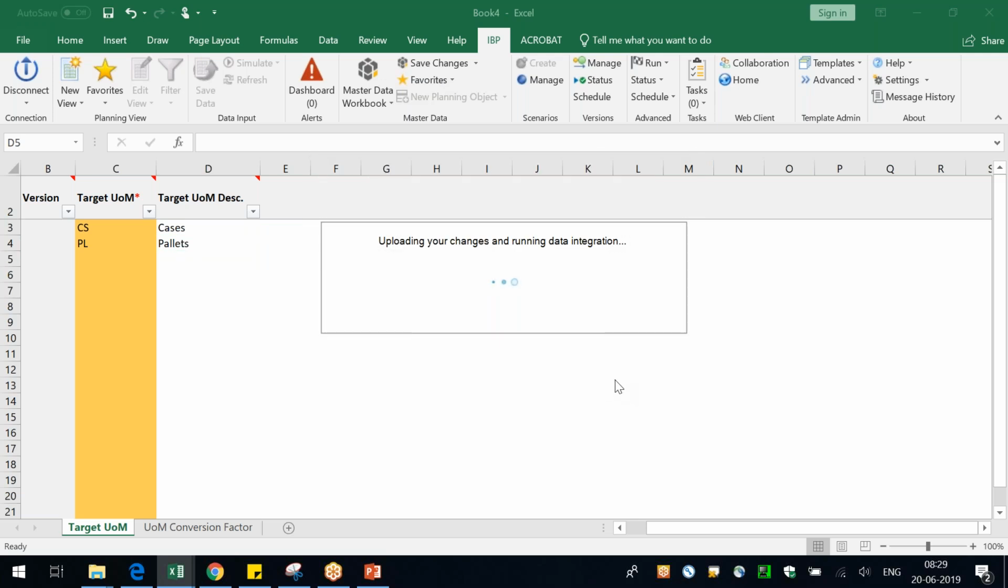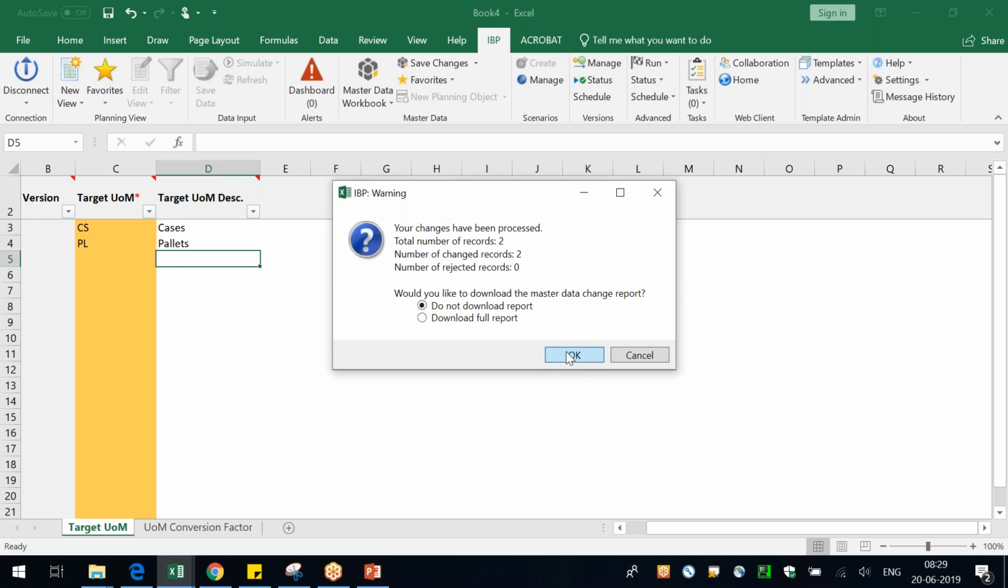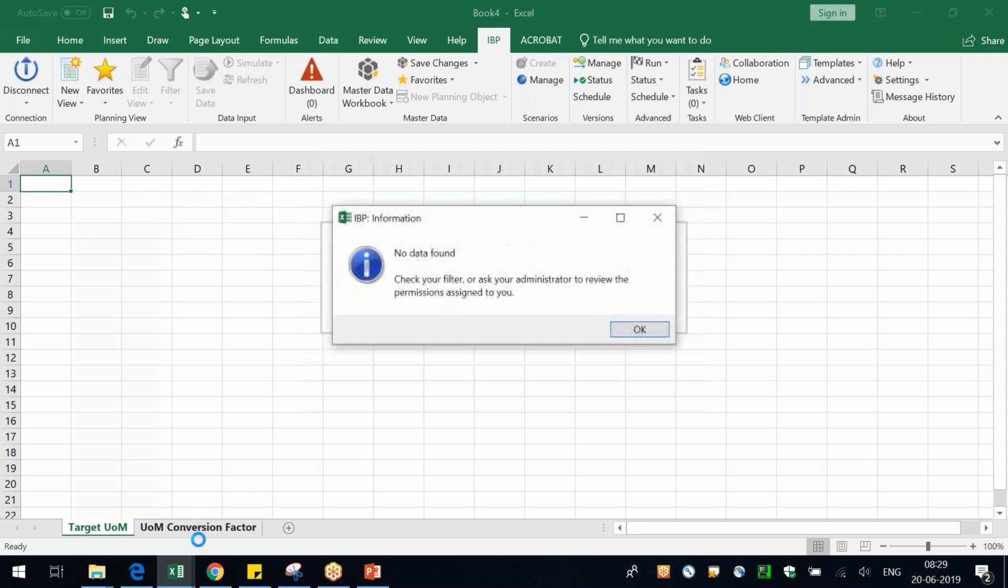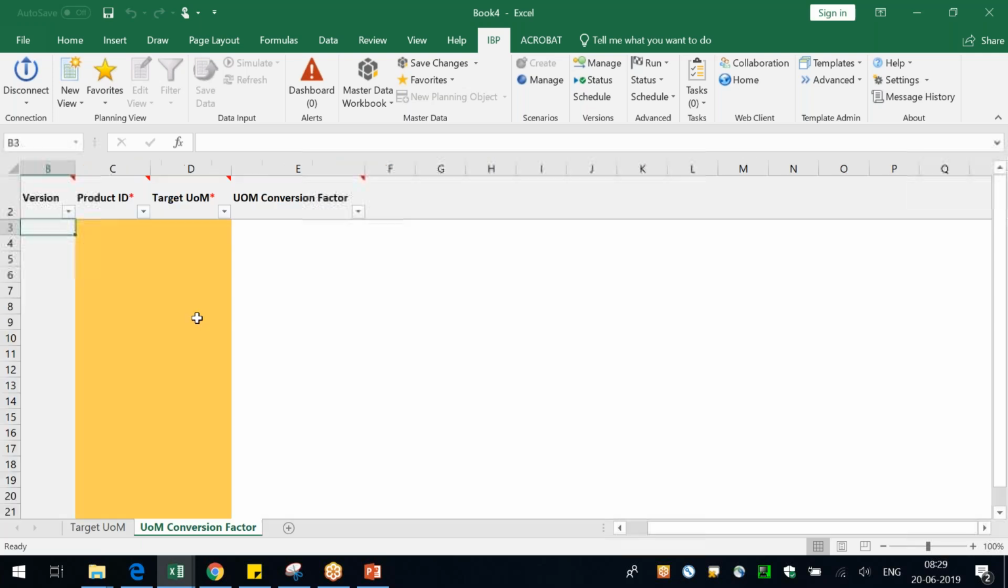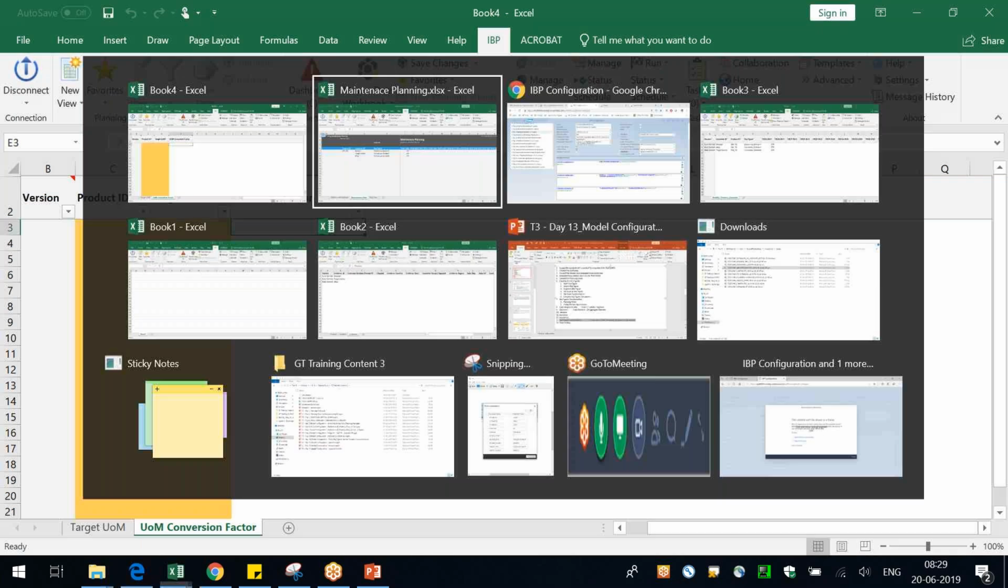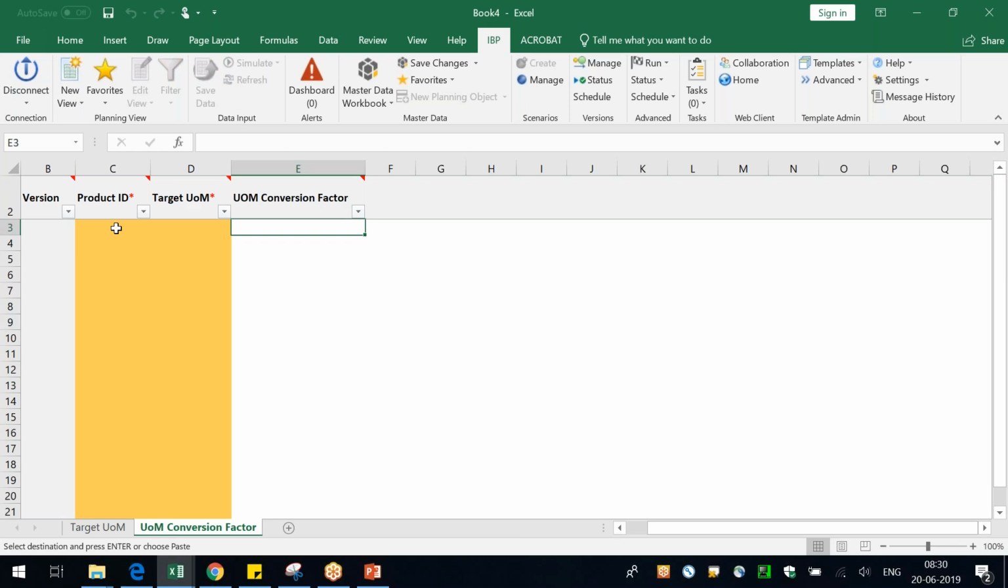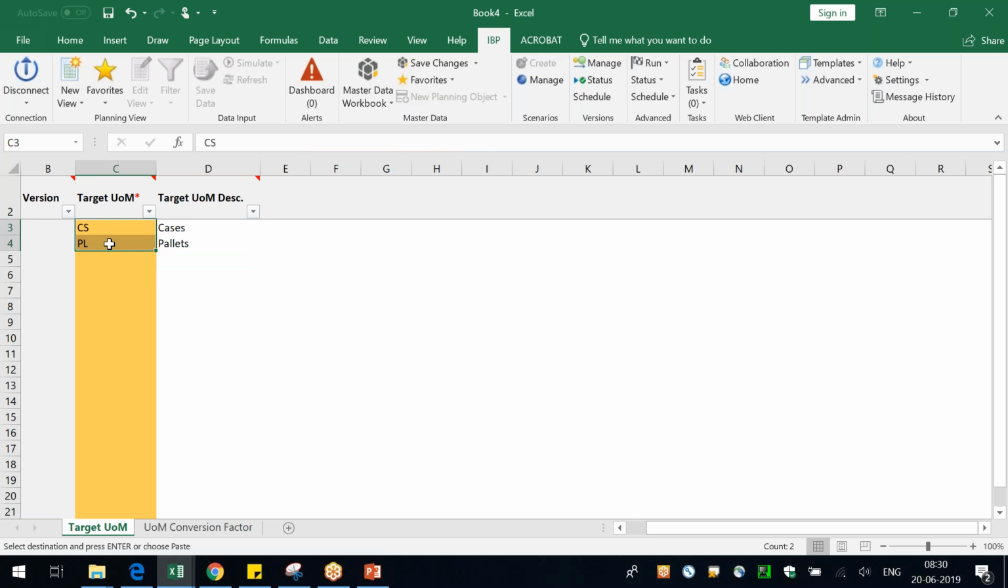I do planning based on these 2 units of measure. This would come from the S4 system, we don't have to worry. Now this is where the conversion factor goes. Here we have 3, and the yellow ones are the key ones. There's a star mark also here, mandatory ones. You have to give a product, and then when it is transforming to the target unit of measure, what is the conversion factor? Let's pick up SKU 1. Target unit of measure is cases and pallets.